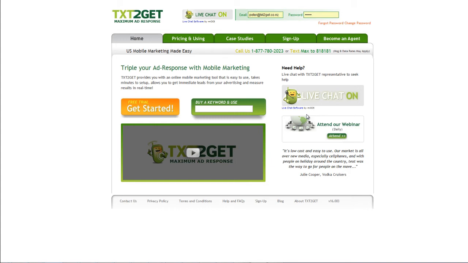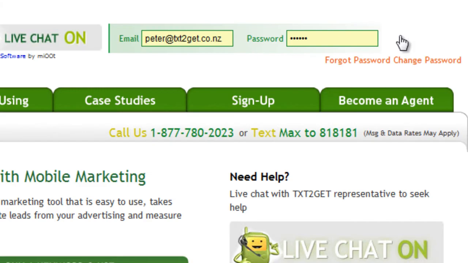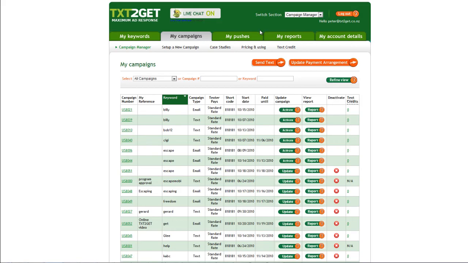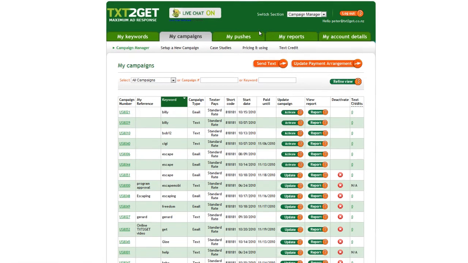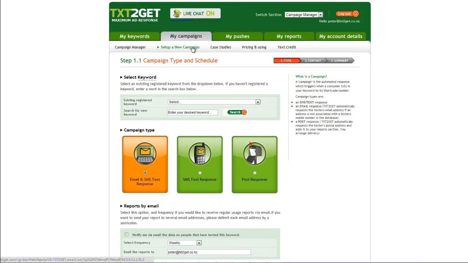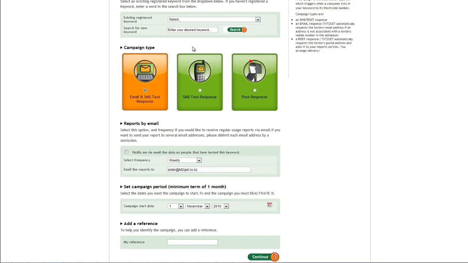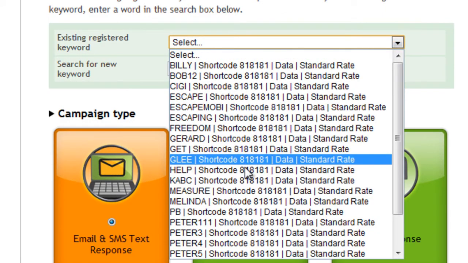When you reach the Campaign Manager, click on the Set Up a New Campaign under the My Campaigns tab near the top of the page. Now we need to decide which keyword we're going to use. For our campaign today, we're going to use the word measure, which we have already bought. So we navigate to the drop-down box, select Measure, and click on it.